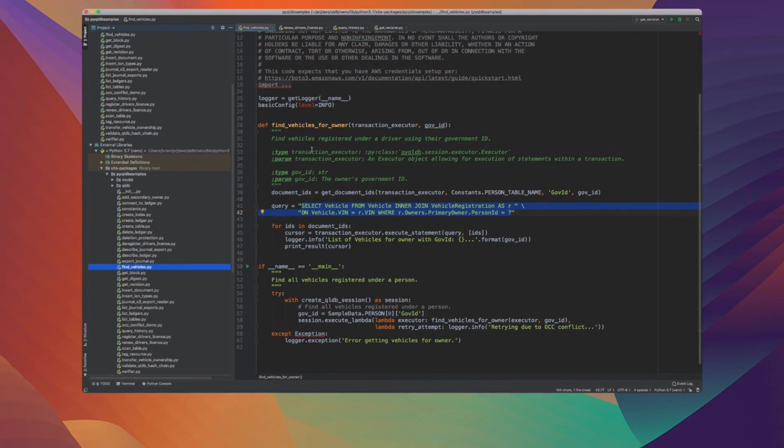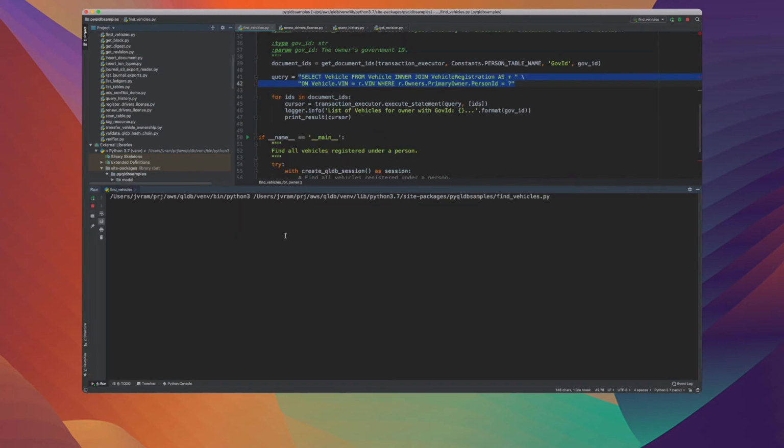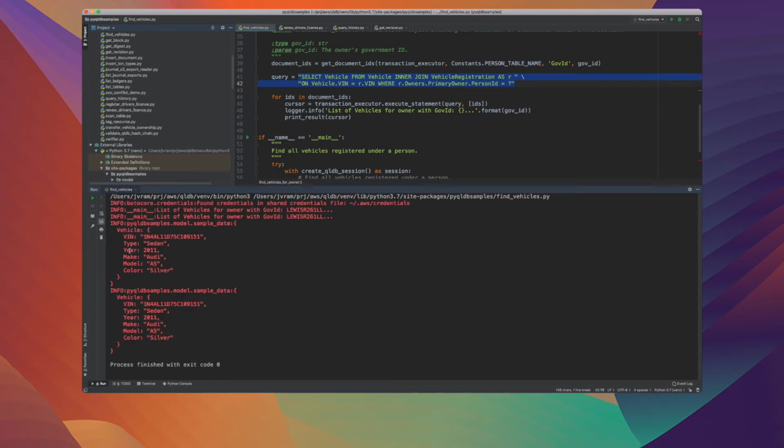So this is Python code. I only have to import the driver for QLDB, and I can run queries like the one you see here. So if I execute this code, we should see that we get the output. So this is Python, and these are the vehicles matching this condition. That's fine.